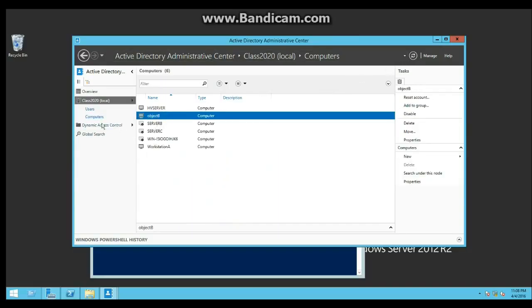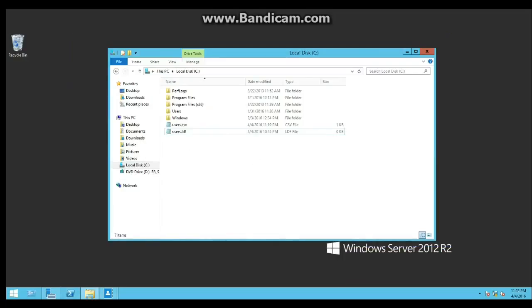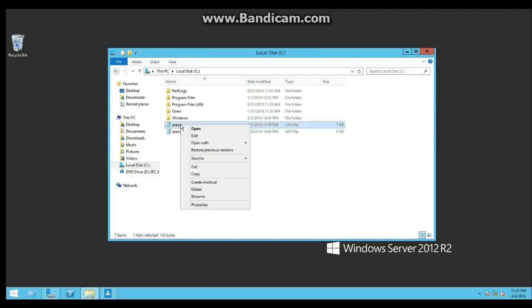Boom, there it is. So for this next method we'll be using CSVDE, and this is a way of making bulk amounts of user accounts using a comma separated text file. So the first thing we want to do is create this comma separated text file and just name it whatever you want using the extension CSV. Make sure you have that extension or it won't work properly.